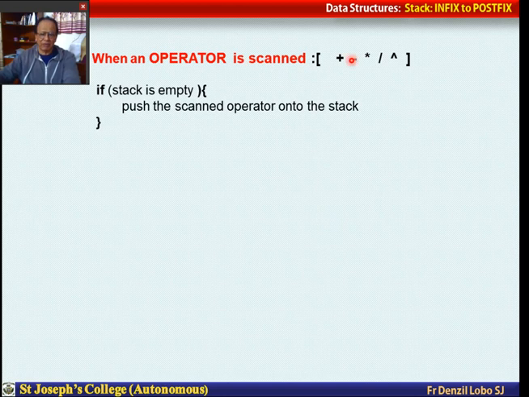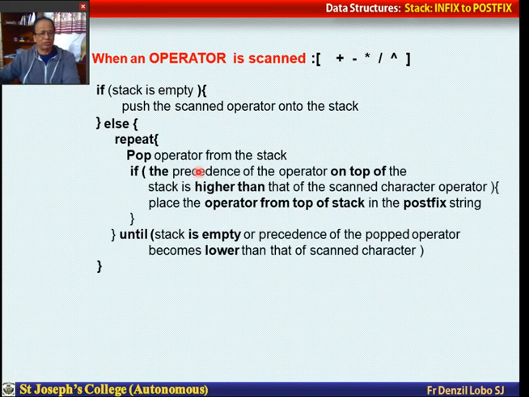So if it is an operator, one of these, what do I do? If the stack is empty, push the scanned operator onto the stack. Very simple. Otherwise, what you do? Otherwise, there may be an operator on the stack, and you have got the incoming operator. What you do is you pop that operator from the stack, you find the precedence of each of these operators and compare the precedence of the operator from the stack with the incoming operator.